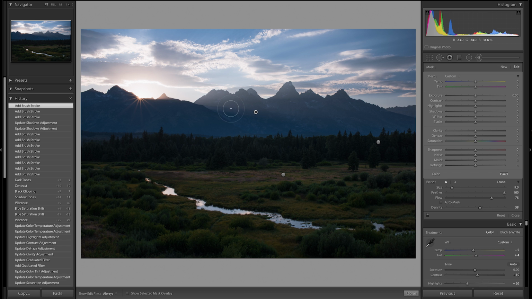So you can see there's my overlay. I'm going to potentially add a little bit of clarity maybe. Oh, that's just a Lightroom bug.